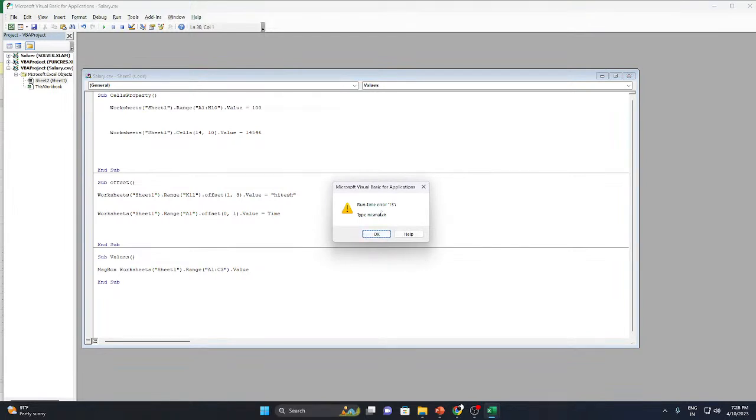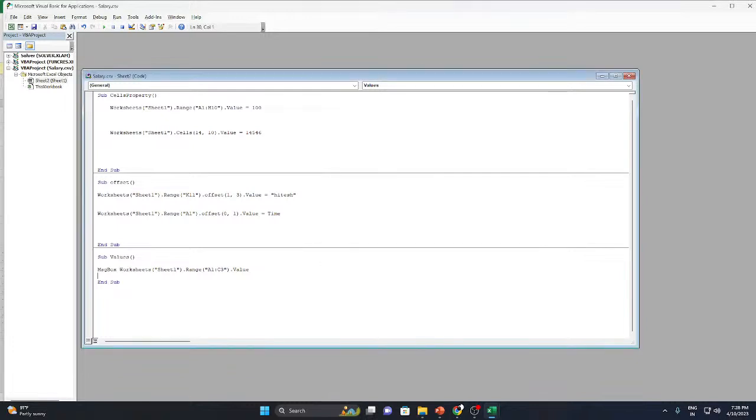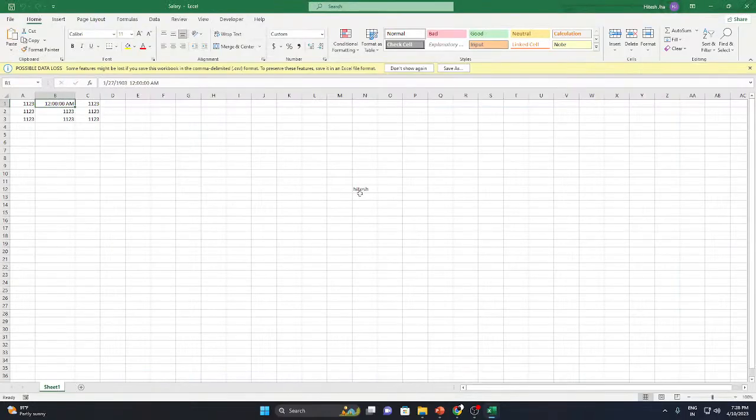But it's saying type mismatch. Okay, cool, type mismatch. It means a single cell holds one value, okay. Suppose now Value equal to, we are assigning anything, and after running this, let's see, yeah, it's done. 1 2 3, 1 2 3, that's great.